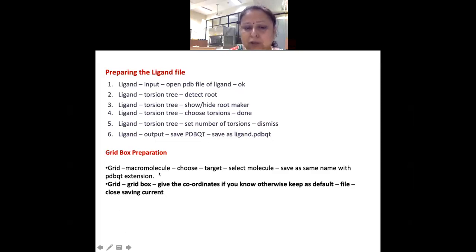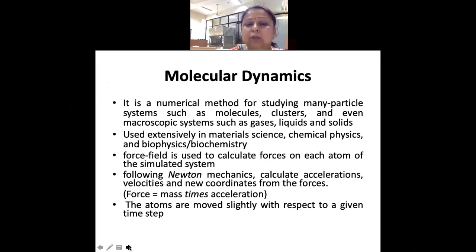Then you have to do the grid box preparation. Grid macromolecule, choose target, select the molecule, save as the same name with pdbqt extension. Grid box, give the coordinates if you know, otherwise keep as default and close it.